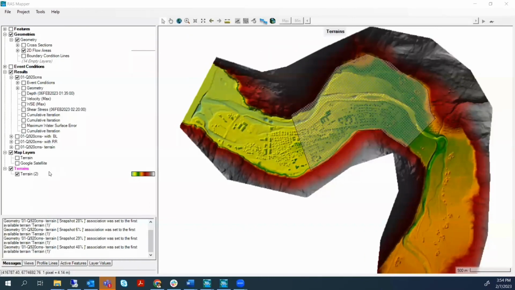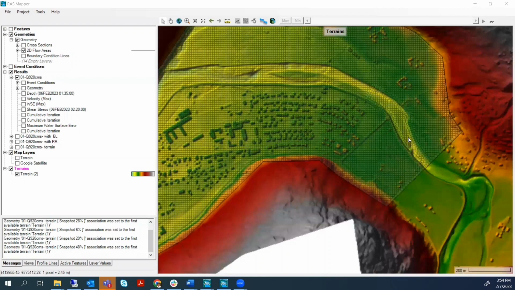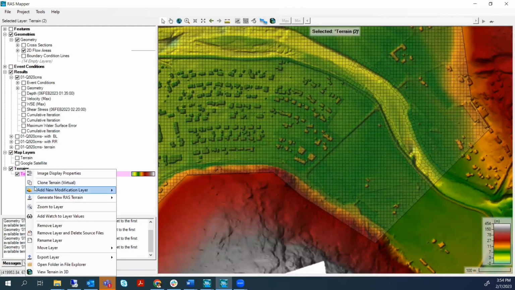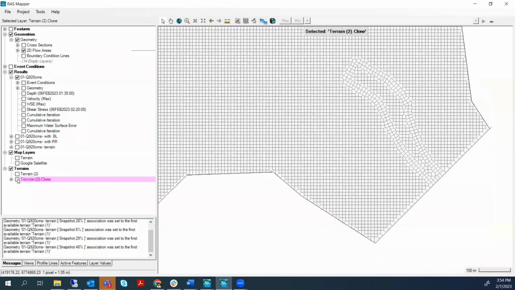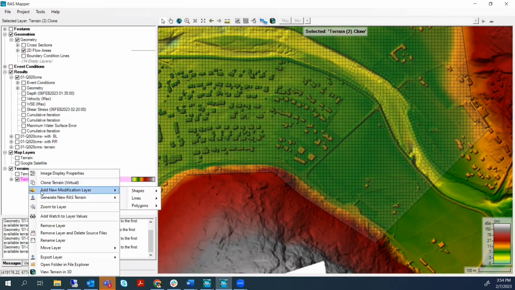So now I would like to show you how we can modify the terrain. You can right click on the terrain and use the clone terrain. It's like a virtual copy of your terrain, and you can change and modify it without making any change on your real terrain. So if you right click on this and go to add new modification layers, you have various shapes, lines, polylines to modify your terrain.